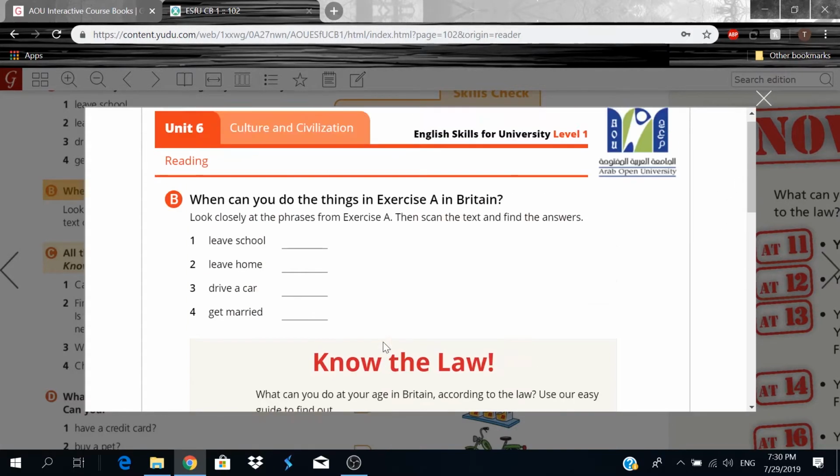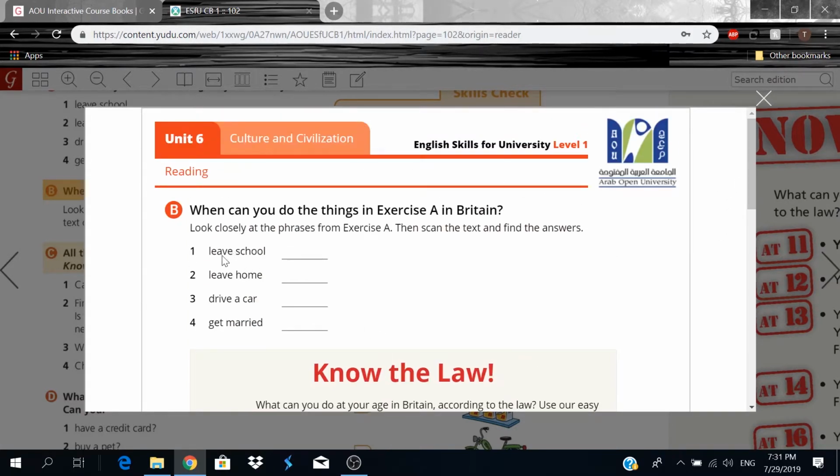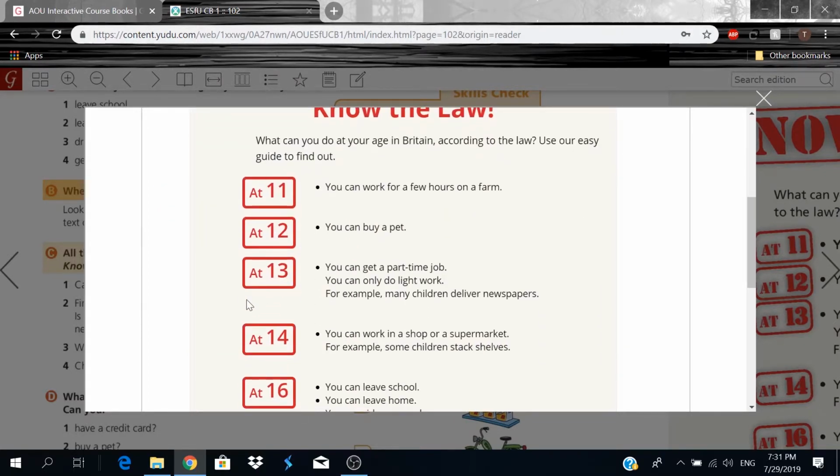Okay, so now let's go here. Here we have first one is leave school. So when can you leave school in Britain? Let's actually look here.